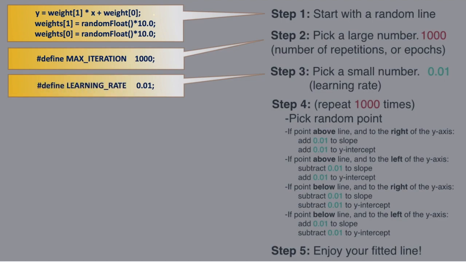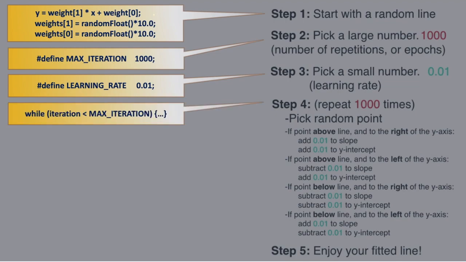Step 3. We will define a constant called learning_rate with value 0.01 as the learning rate. It means that each time we adjust the slope and y-intercept values, we will only increase or decrease by 0.01.